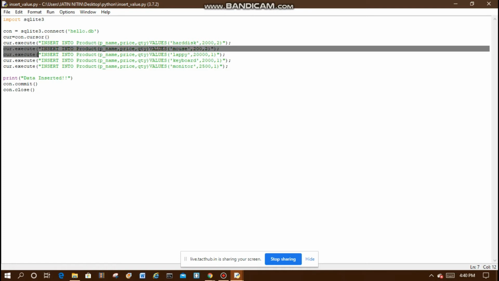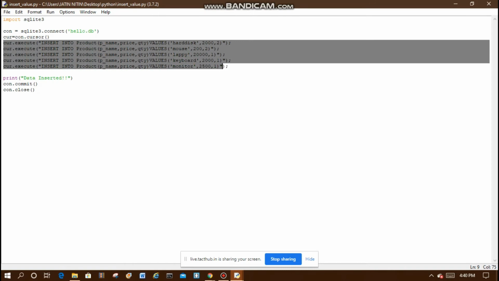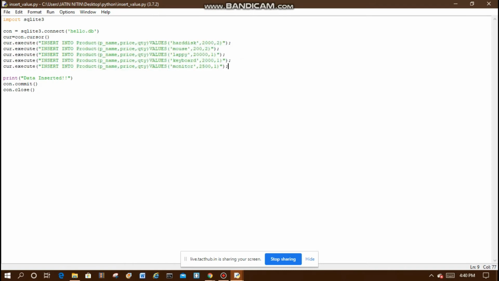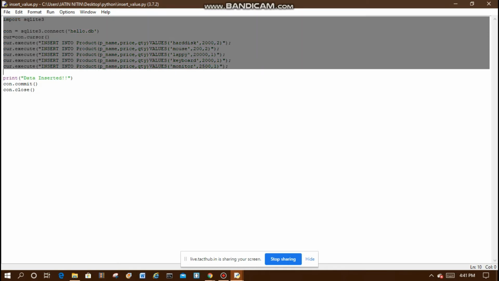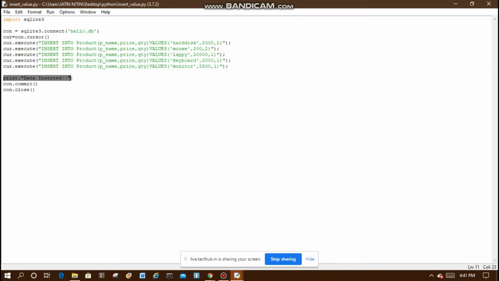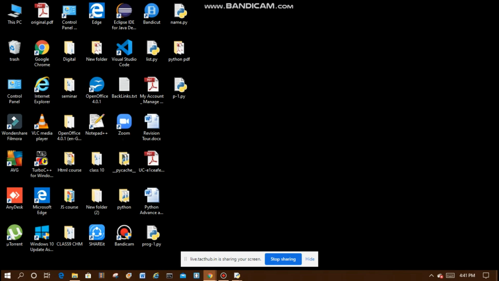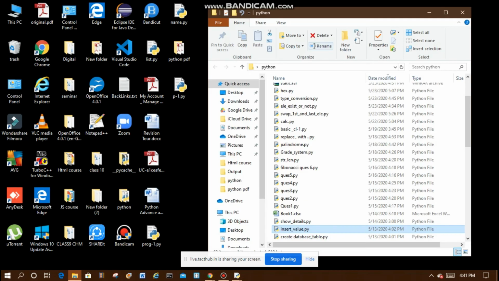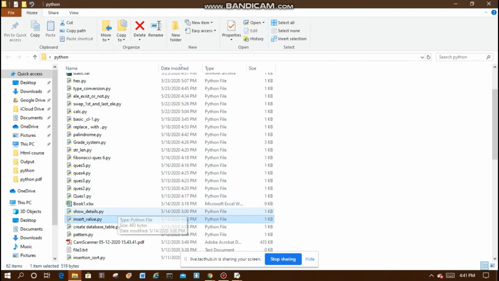Again cur.execute, and the 4 or 5 values have been inserted into the table that we have created in the hello.db database. And if this is okay, then it will print "data inserted" and it will commit. It means autosave, and con.close will close this connection. I hope you understand this code. Now we are moving to the next topic, that is how to show the details.